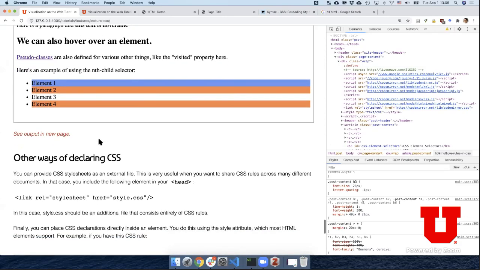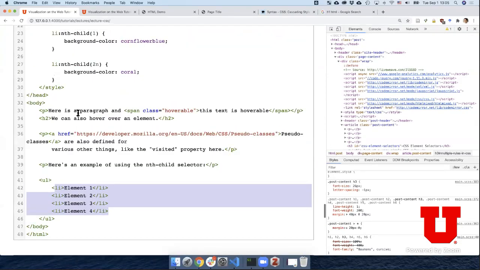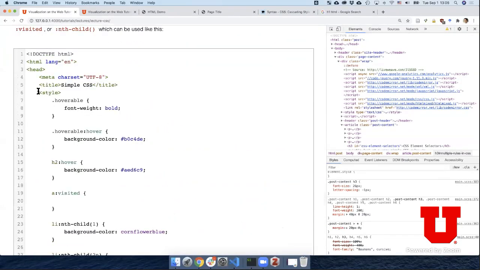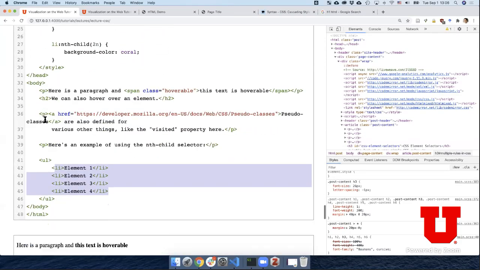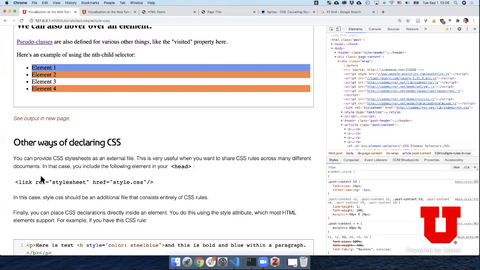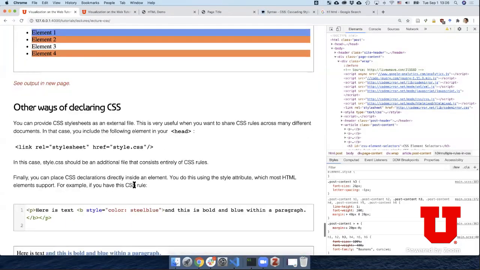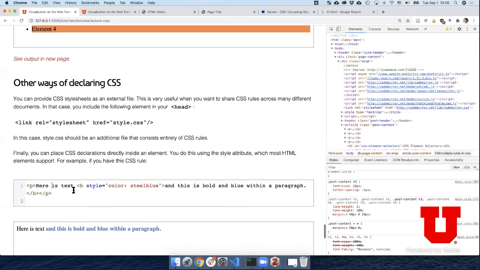What we've done so far is we've always used the style tag in the heading to specify the CSS. There are two other ways of specifying CSS. One very common way is to have an external CSS file that you simply link to in your header. Or you can do direct inline styling.